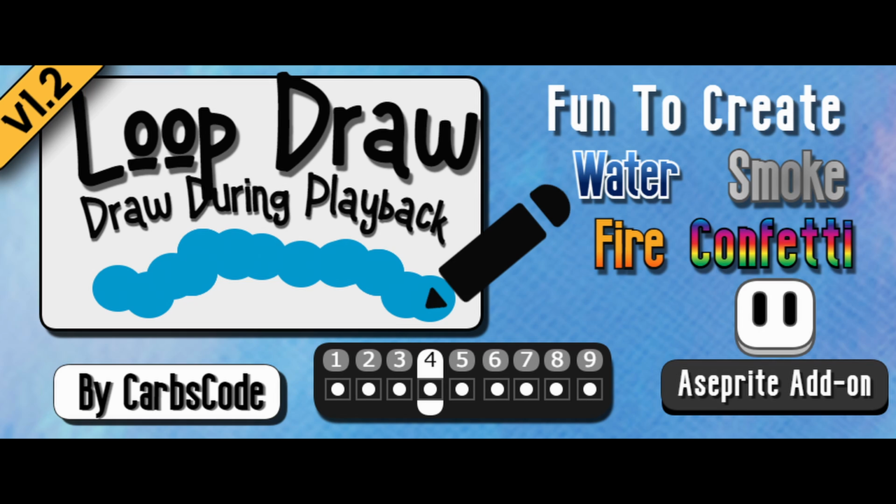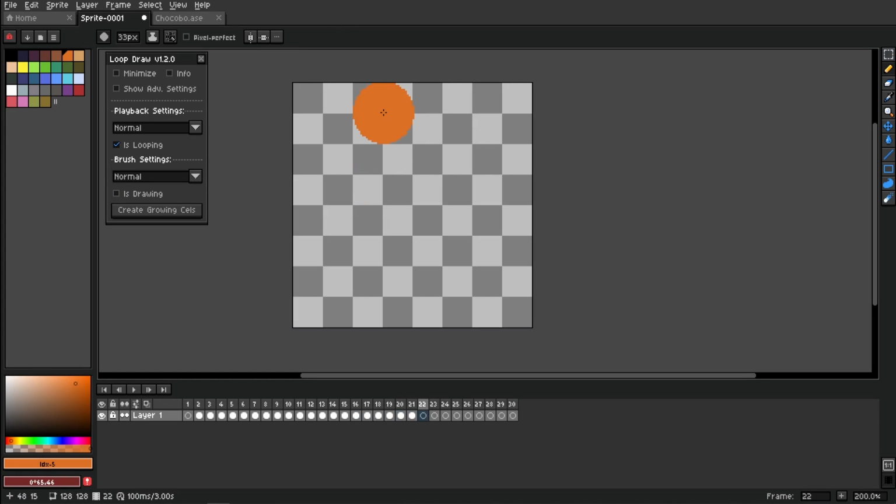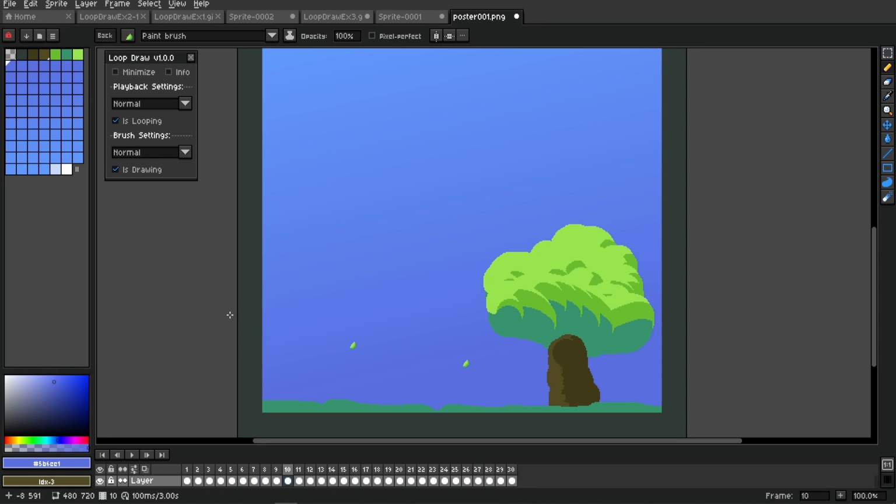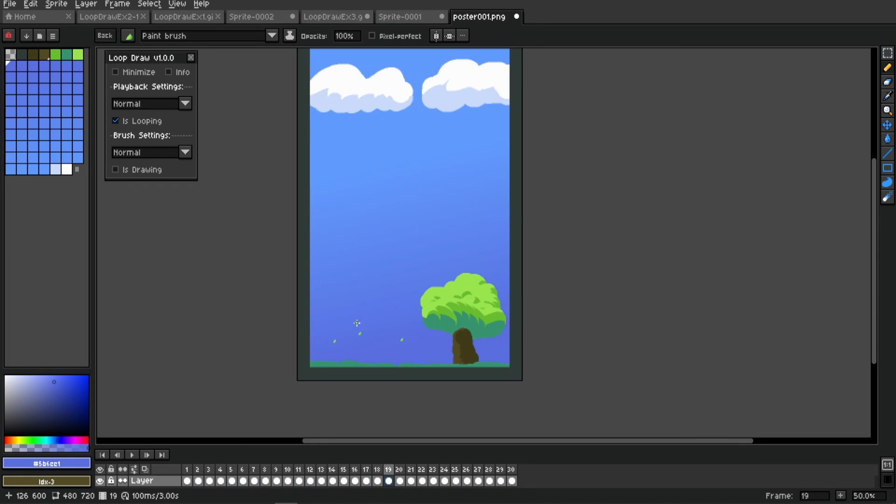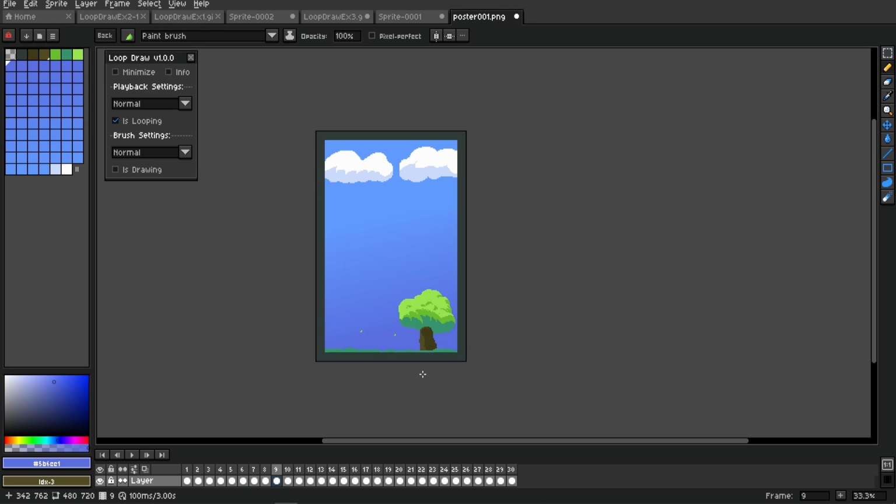Loop Draw is a tool for Aseprite that allows you to draw on the canvas while the playback is playing. Quite good for doing particle effects or some sort of fluid motion. So in today's video, we're going to go through each of the settings and show you guys how they all work. This is going to be a little bit of a longer video. There is a quick and short video. If you haven't seen that already, I'll link that down in the description.